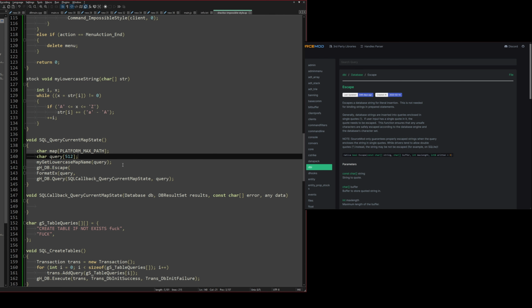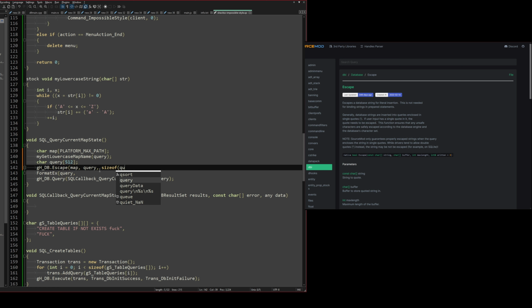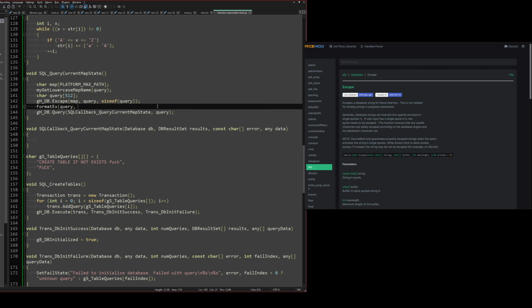So we get the map name. We need to escape the map name. String to quote. Query, nope, map. Size of query. Then we don't care about the return value. Surely it's going to be fine. We don't want to use format EX because of reasons. Format EX might clobber our buffer. Format will let us print the current buffer into itself, if that makes sense.